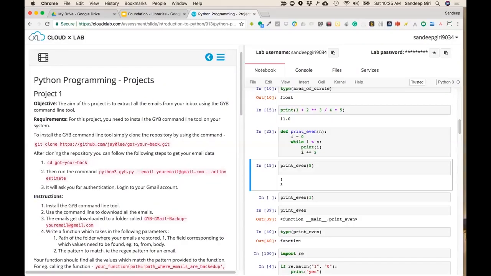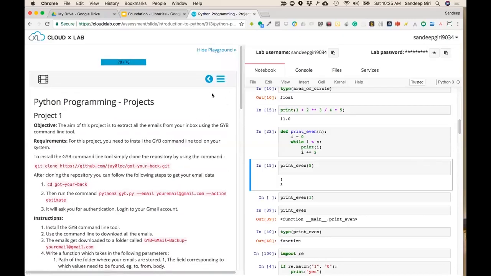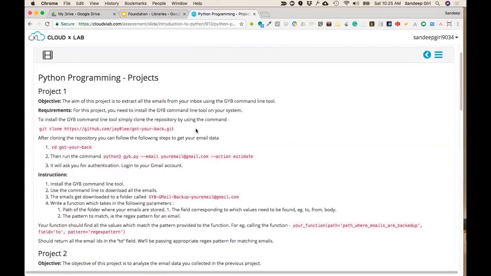Where and how can I obtain project materials? You can just log in to CloudX Lab, and in My Courses, you will see this. Even if you have not taken the subscription, you should be able to see the Python course. You just will not see the lab on the right-hand side, but you should be able to see these problem statements.